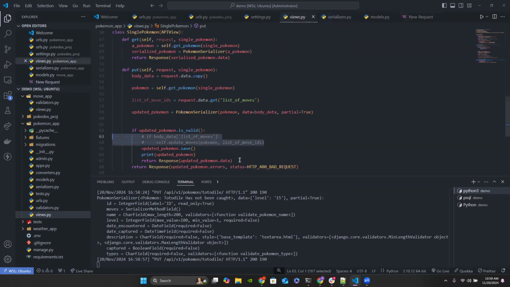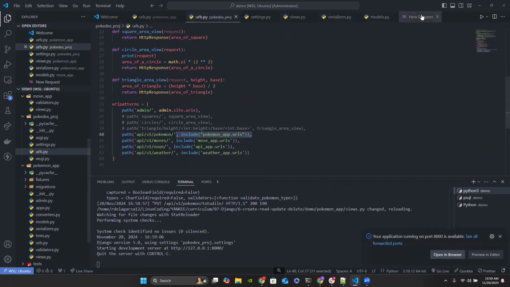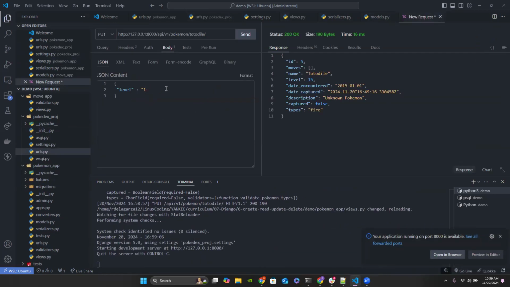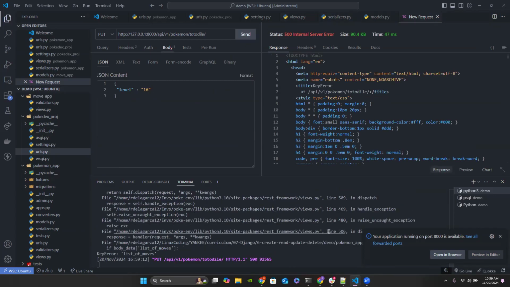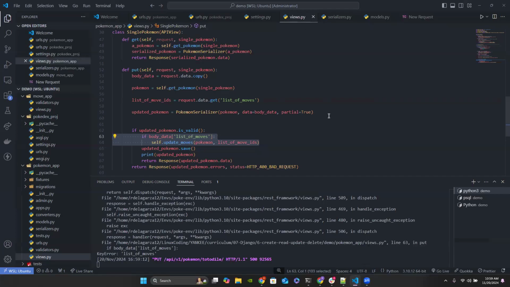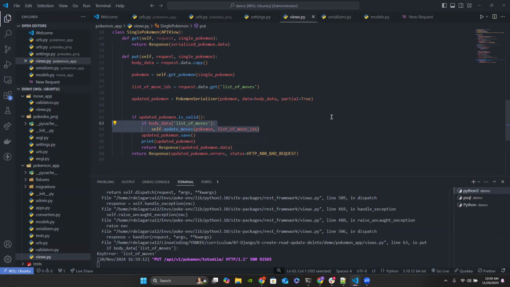I'm not quite sure what's going on here, why it's giving me an issue if it doesn't exist. It shouldn't give me an issue because it says if body data list moves, but it doesn't exist. But I'll figure it out during the break. Time is 10:59. Let's go ahead and take a 10-minute break. We can come back at 11:09, and then we'll talk about the delete and then go into our tests.